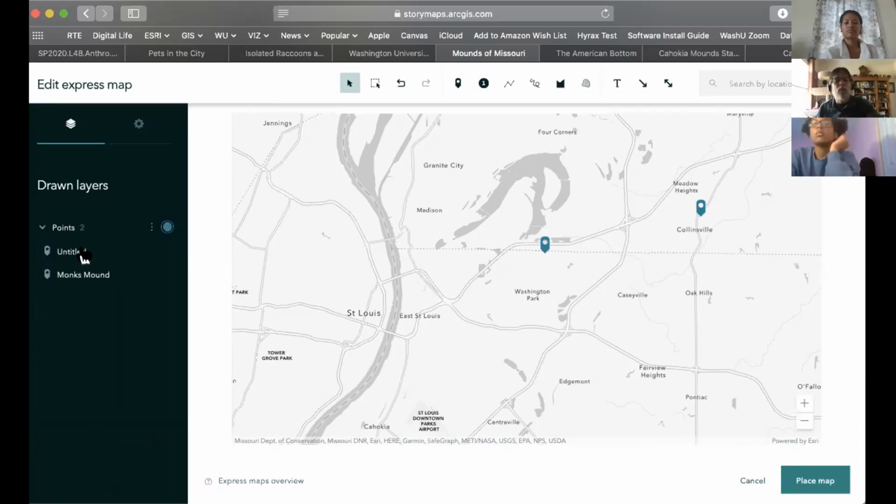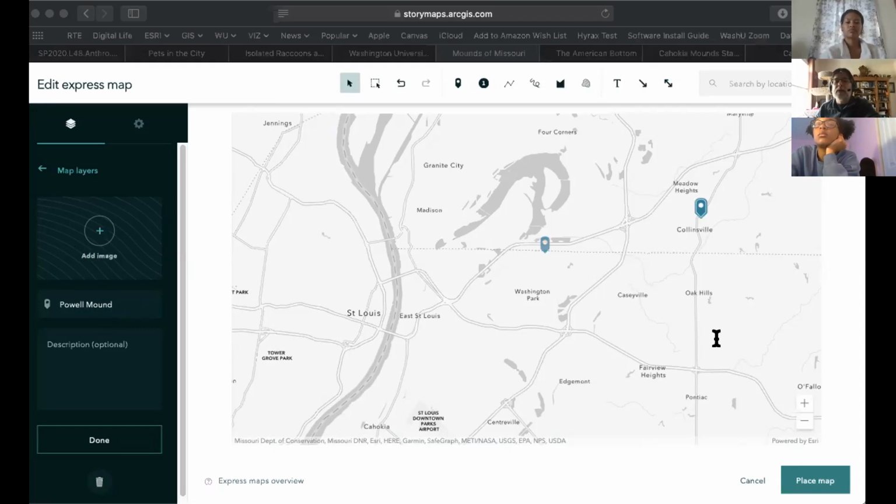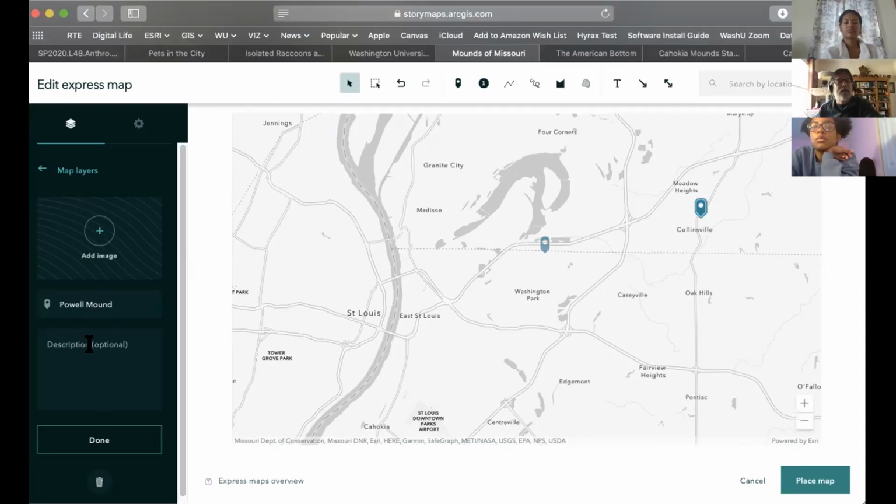And now, once you've done that, you can see your drawn layers are shown here on the left-hand side. I'm going to click on the untitled dot, which is the first one that I added. And I'm going to edit this one, and we're going to call this Powell Mound. And then back in the Word document, there is some text here. And so I'm going to take that caption text, click and copy it, and come back and put it in my description here.